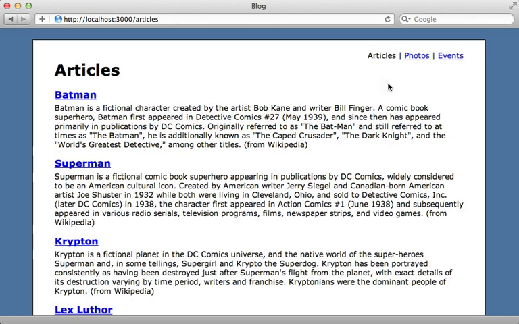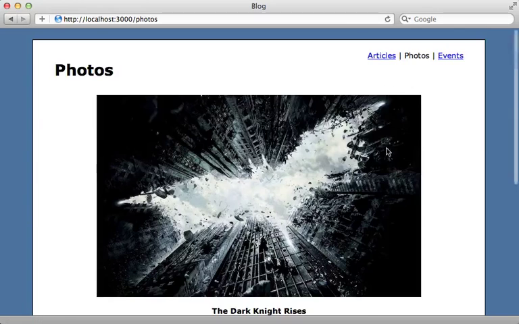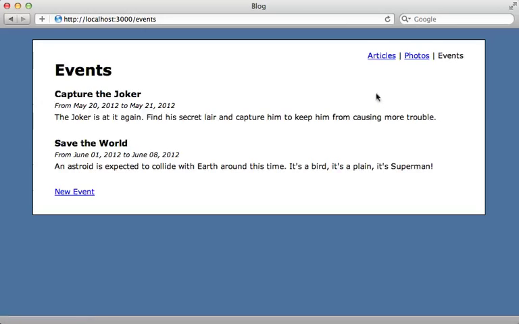In this application, I have three different models. There are articles, which you see listed here, and there are photos, and there are events. Now, what I would like to do is give the user the ability to add comments to any one of these types of models, so articles, photos, and events.